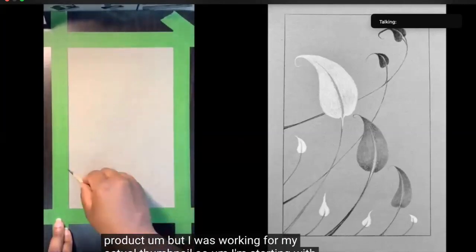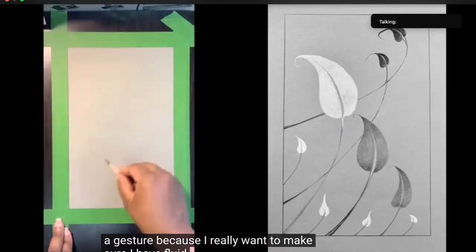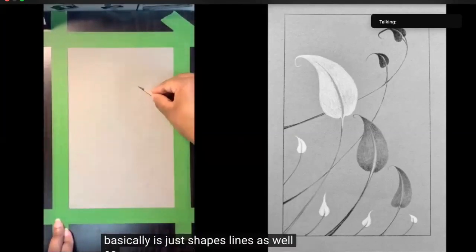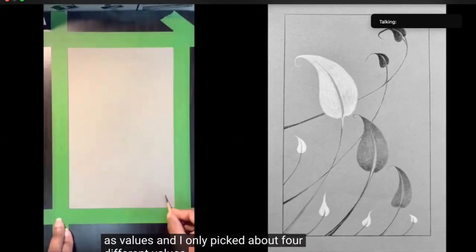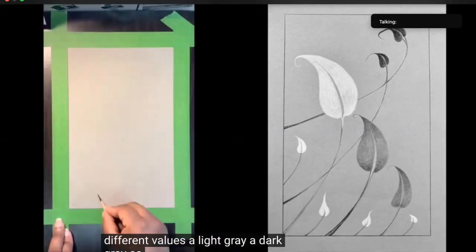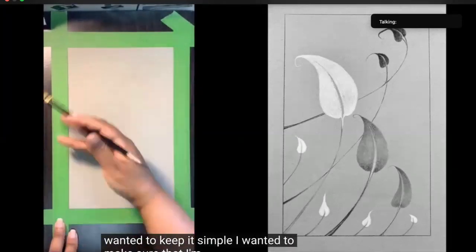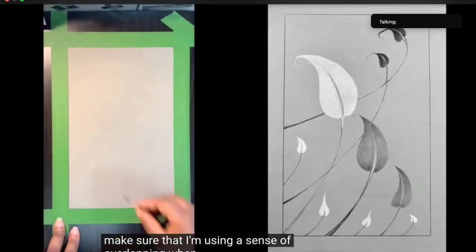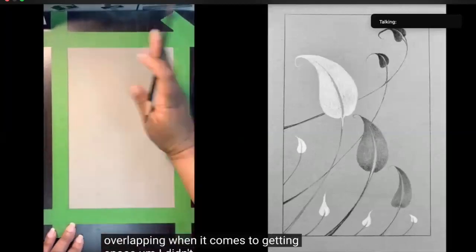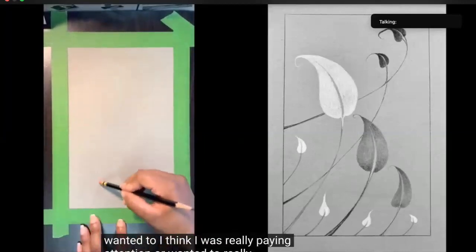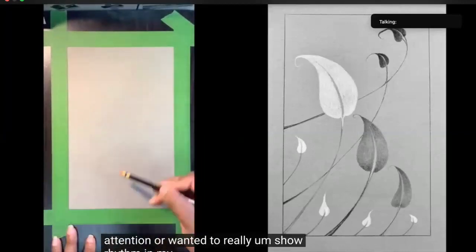So I'm starting with a gesture because I really want to make sure I have fluid lines. My image is basically just shapes, lines, as well as values, and I only picked about 4 different values: a light gray, a dark gray, as well as black and white. So I wanted to keep it simple. I wanted to make sure I'm using a sense of overlapping when it comes to getting space. I didn't get that much space. It's very shallow space. But I also wanted to really show rhythm in my composition.